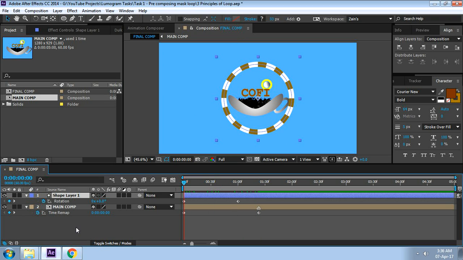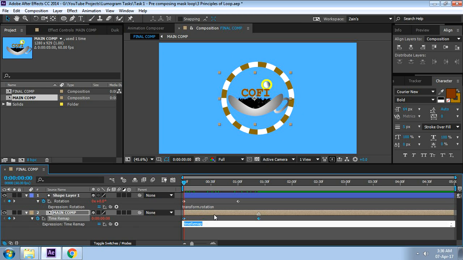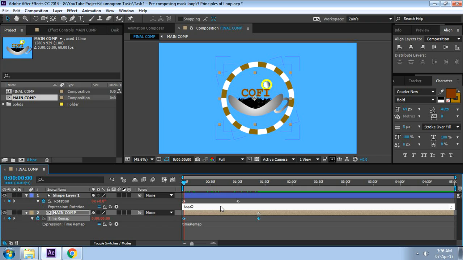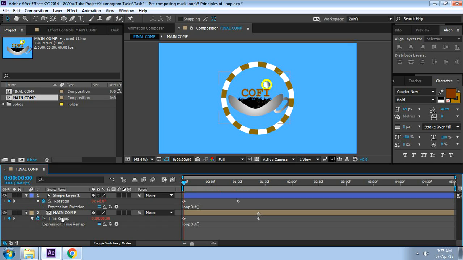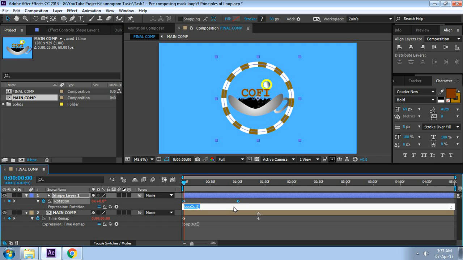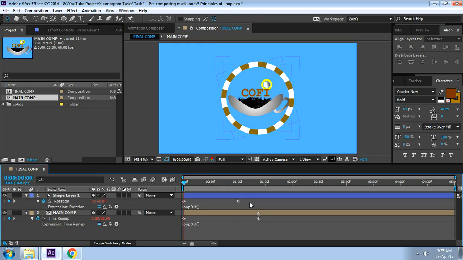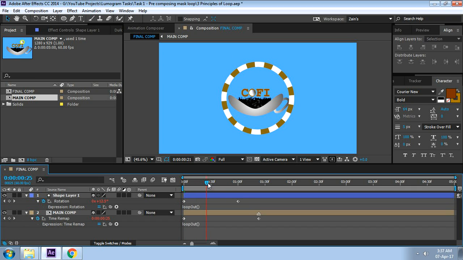So obviously we want to make them loop. So now let's apply the loopOut expression, okay? There you go. So on the time remapping property here, we apply the loopOut expression because it is obviously a pre-comp, okay? But on this one, we are using the rotation property, the keyframes here, to apply the loopOut expression to. All right. So these objects are now looping, but are they looping at the same time?